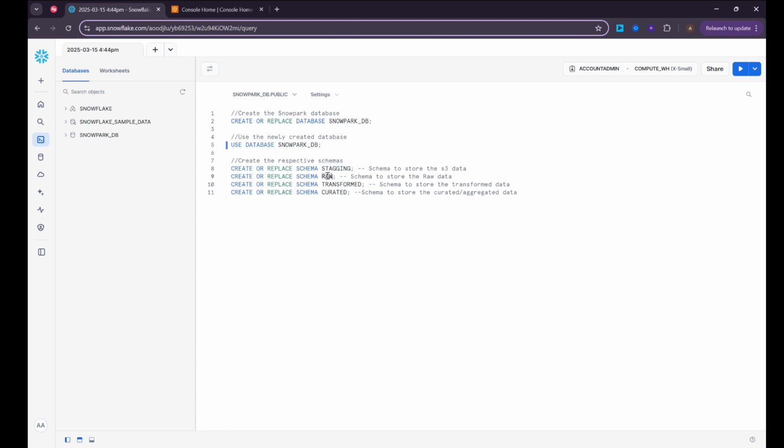After that, we will have a raw schema. The raw schema will be the schema where we'll contain all our raw data. This will contain your historical raw data. Now the third one is the transformed schema. Whatever data we apply some business logic to transform, if you want to store that data, we will store it in the tables inside this particular schema. The fourth one is the curated schema.